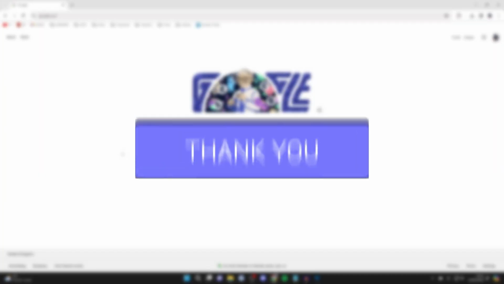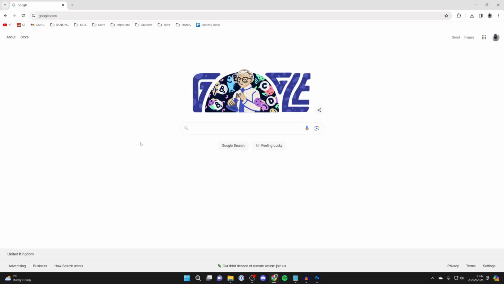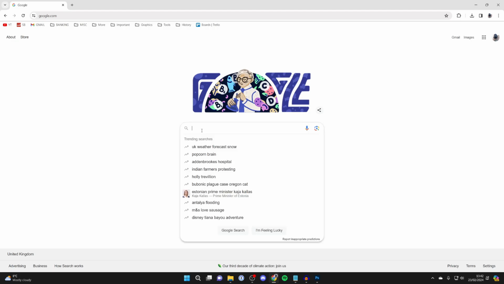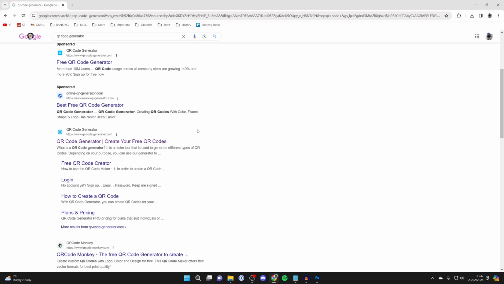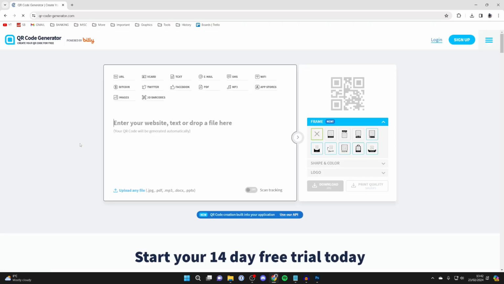First of all, you'll need to go and open up a web browser, and then what you want to do is click on search and just type in QR code generator like this. The site I like to use is qr-code-generator.com.